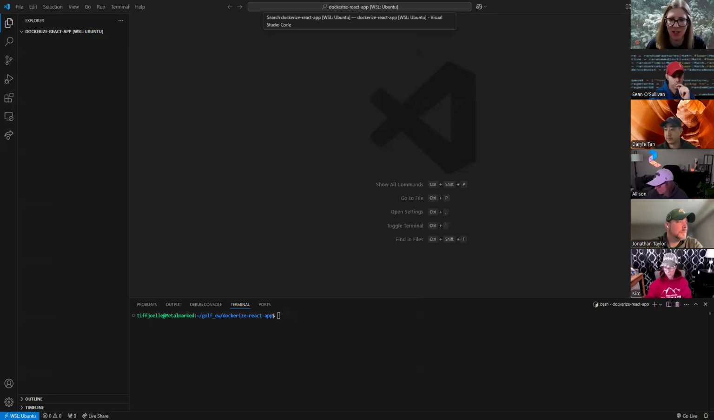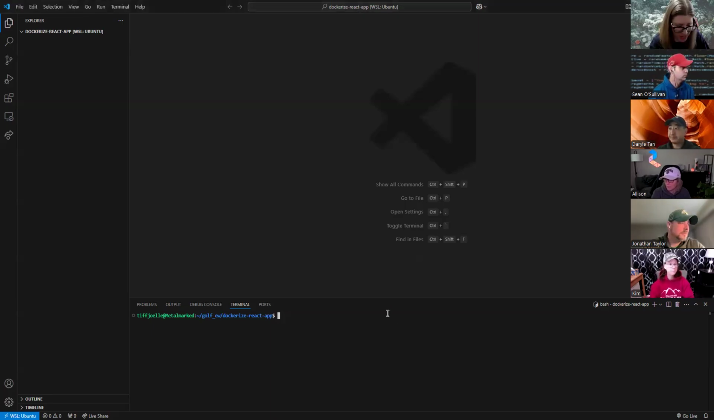So I have here just my blank VS Code. I have a Dockerize React app directory, and I've opened up my terminal, and we're just going to set up a new, oh, I should turn off this so we don't get beeps in the background if you hear them. Okay, we're going to set up a new React app.